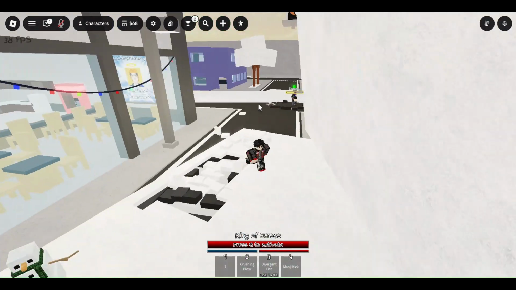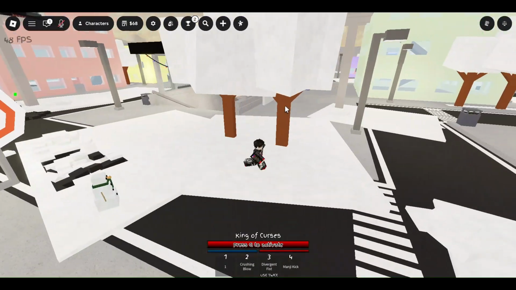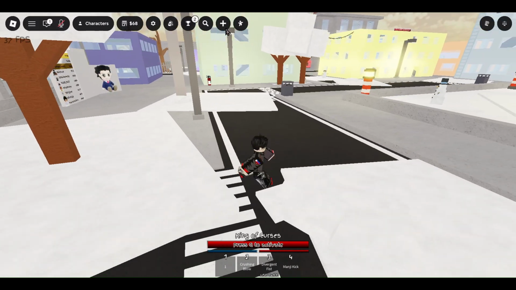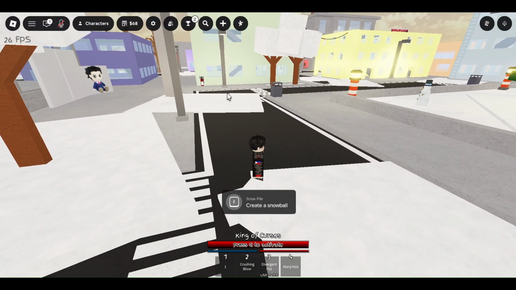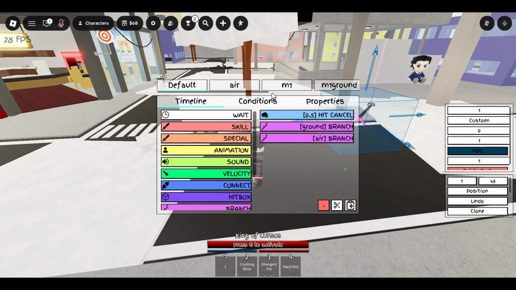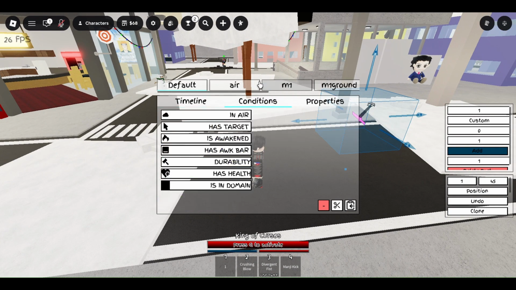So that is basically how you're going to do these M1 variants and air variants, or conditional variants, I like to call them. But if you keep with the conditional variants, you can keep getting more crazy with the awakening bar. You can get a lot of different variants with that is awakened, like all these different types of conditions. But yeah, that is how you use branches and get different types of variants.